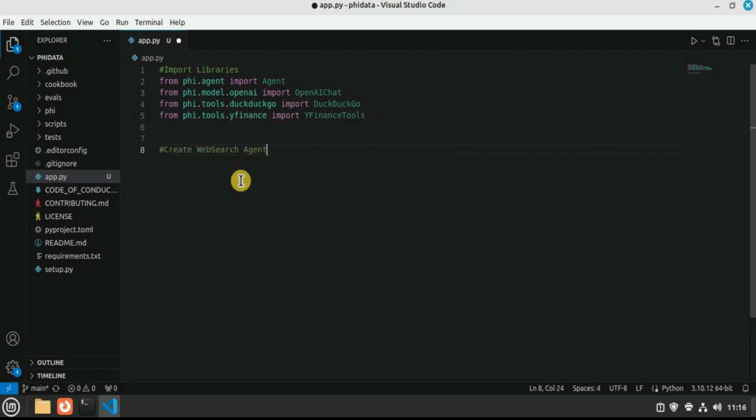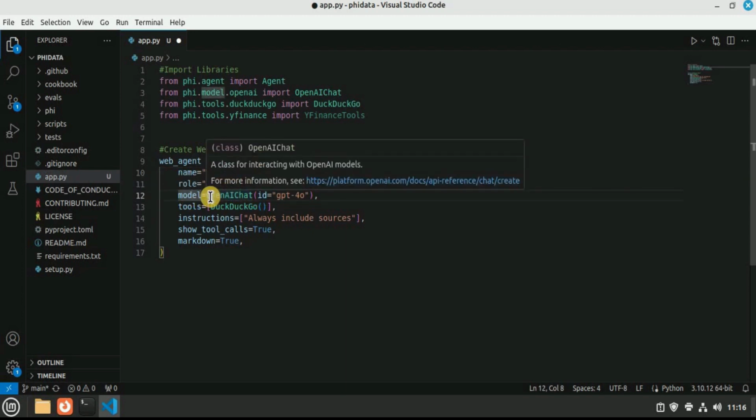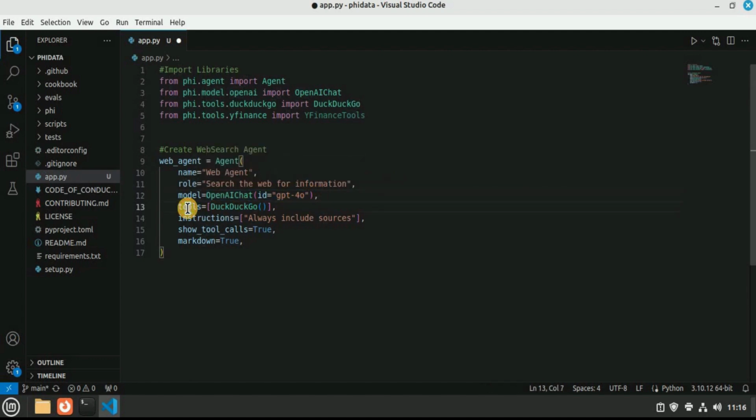Next, we need to create the web search agent. For that, we are going to create an object of the agent, provide a name and a role, that it is going to search the web for information. The model is going to be from the OpenAIChat, and the model ID is GPT-4o, as I've already mentioned. Then we have to assign a tool to each agent. Since we want to perform web search, the tool is going to be the DuckDuckGo search. Then you have to provide the instructions. I'm going to say always include sources for the information which you have fetched. Show tool calls is set to true, and we want the output to be in markdown format.